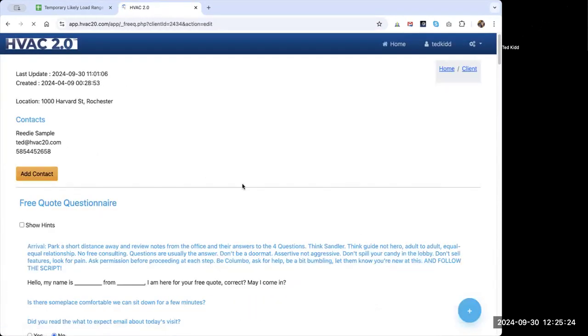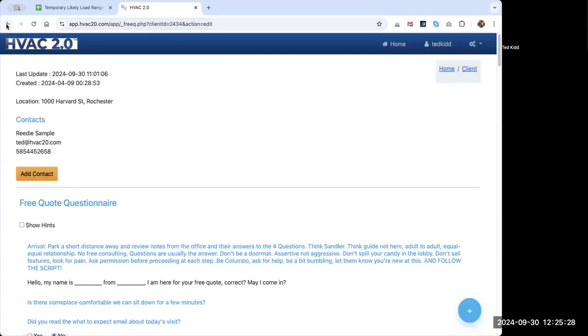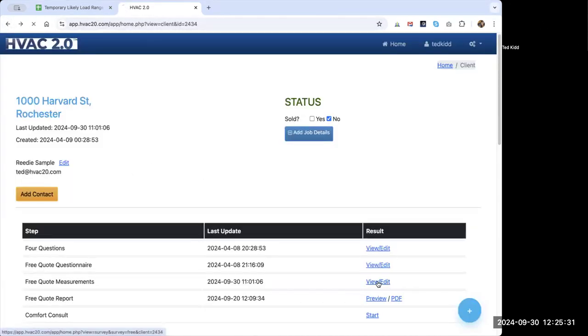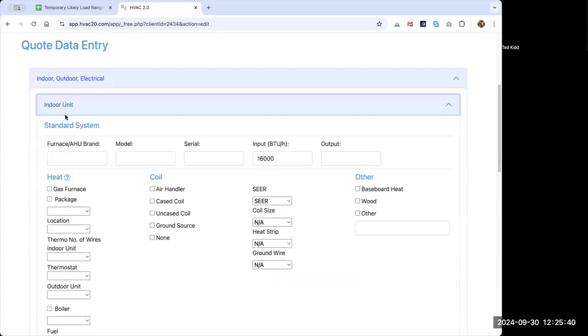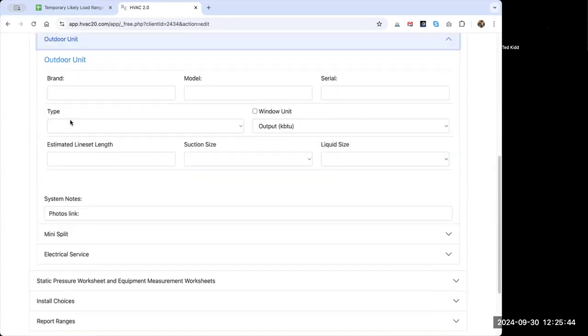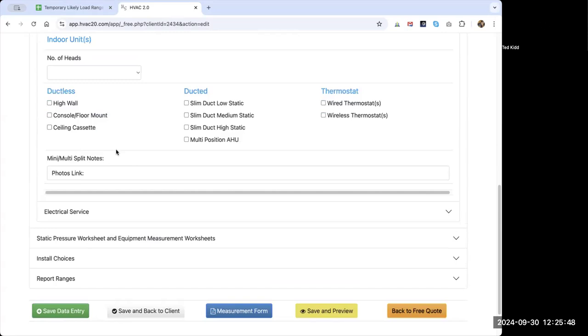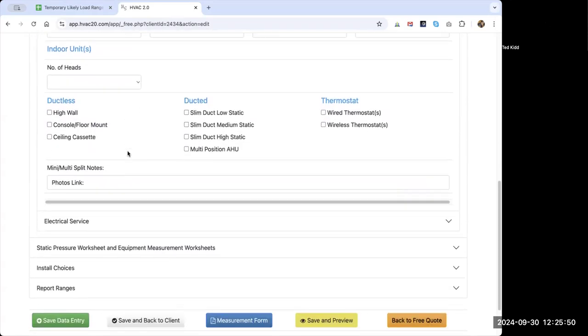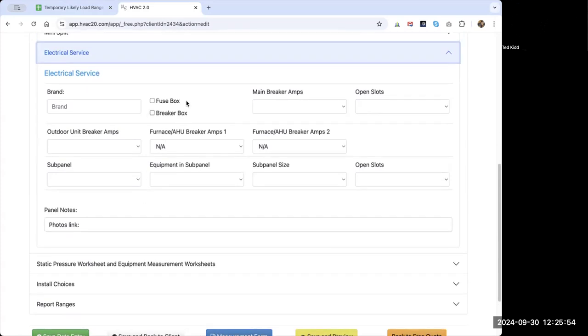This is your free quote questionnaire, which you'll go through when you're at the kitchen table. These are your free quote measurements. Indoor, outdoor, and electrical are information about the indoor unit, information about the outdoor unit, if it's a mini split, the details, and any details about the electrical service. This is really useful for the installers.